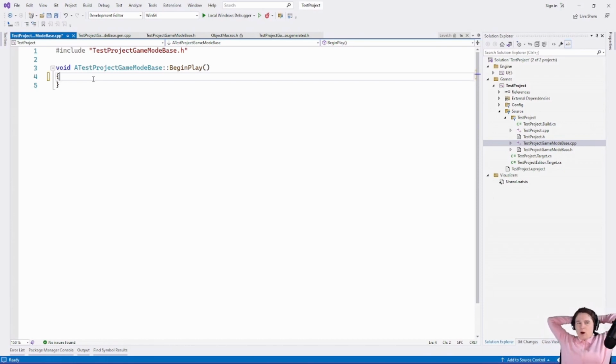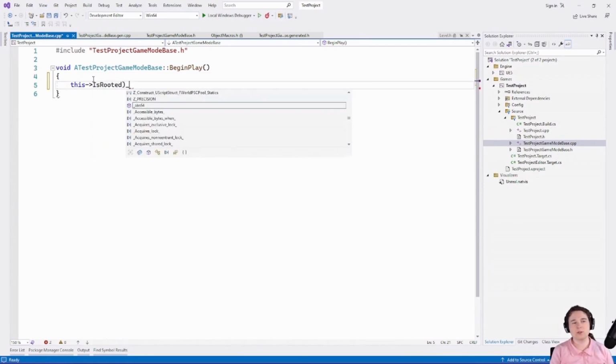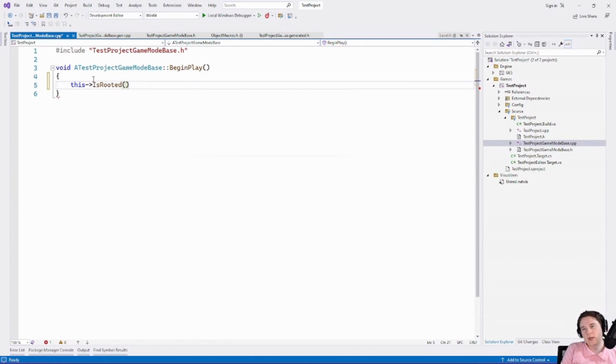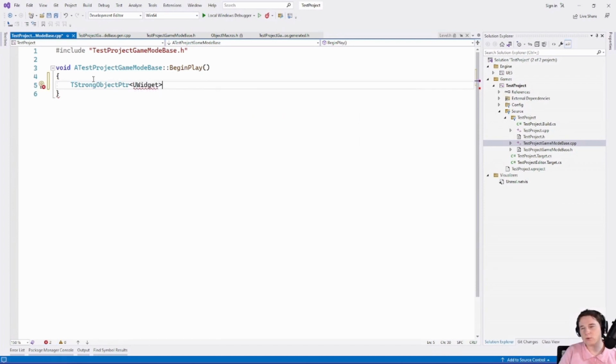I think there is a function called IsRooted. So even though it's not a stack, you can ask, hey, is this already in the root? Then you can skip calling add to root and remove from root and let something else manage its life cycle. Maybe you could use TStrongObjectPtr though. I haven't tried this, but if you wanted to keep a widget around, a UWidget, maybe that's a better way than add to root.